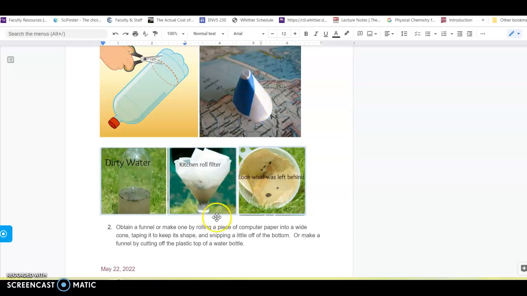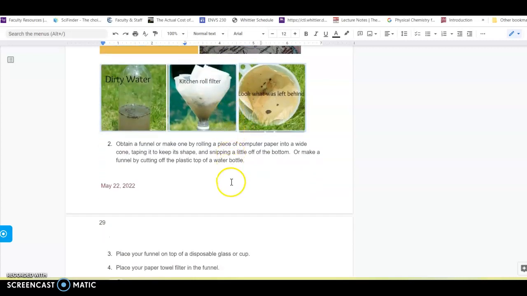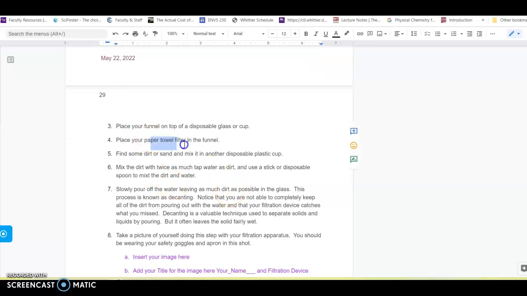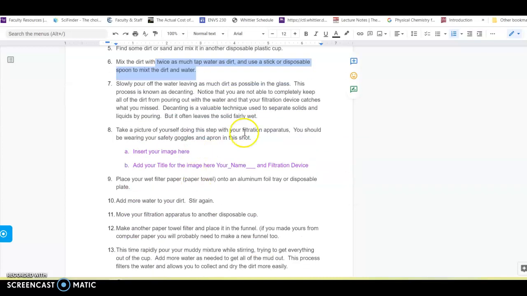You can either just put it on top of a cup, or you can cut a bottle and actually use this as the filter to hold the filter. Right? You can use just about anything. So you can look through here. This is why you need a cup or a glass or some dirt or sand and another cup. Mix the dirt. Right? So in the end, this is where you're going to take an image of yourself wearing your safety equipment and insert the image with the filter apparatus.